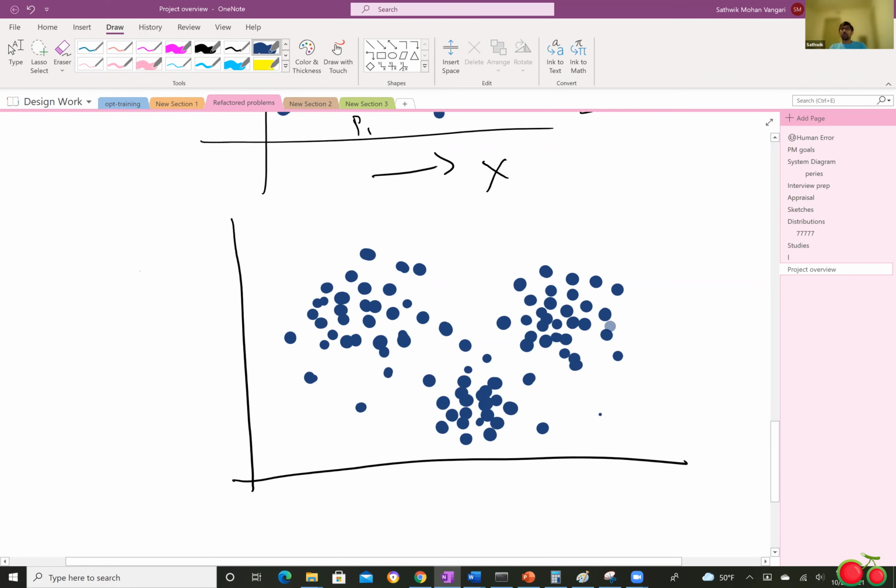Okay. Now, what do we do when we are doing clustering here? If this is my data set, what you see on my screen, this is a scatter plot of my data set. I am trying to understand the structure of my data set, and I'm trying to say that, hey, I can have about 3 clusters in this data set.